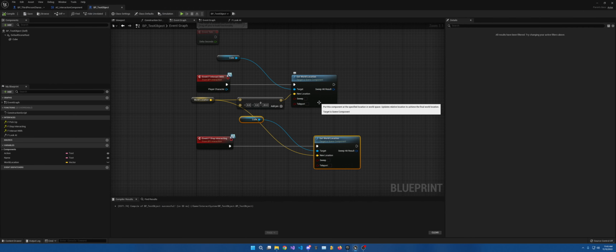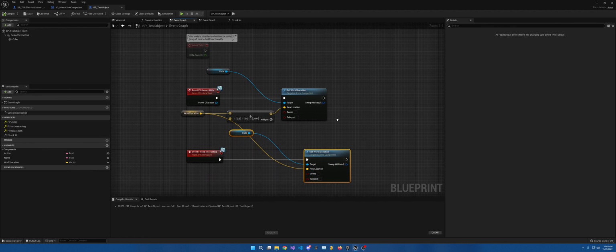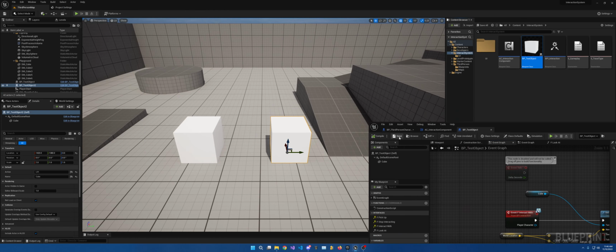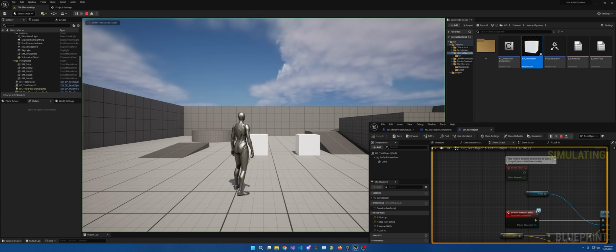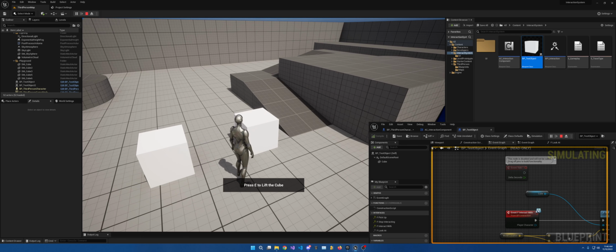Set world location. Interact with, interact with. Interesting. That should have worked. Even according to my notes, it should have worked. But it chose not to. Let's compile and save again. Let's see if it'll work with this one. It is quite weird that it's not wanting to work. It should be working, but it is not.